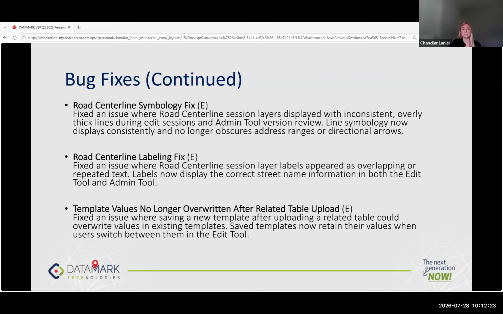And then lastly, there was an issue saving a new template after uploading a related table, where values in existing templates were being overwritten. So that's been fixed, and saved templates keep their values now when switching between them.